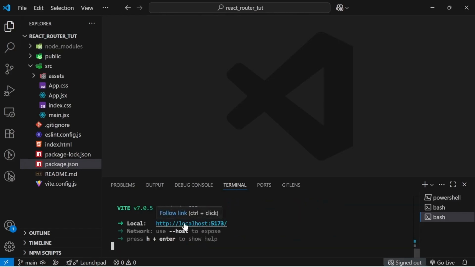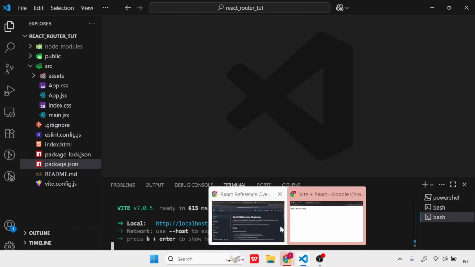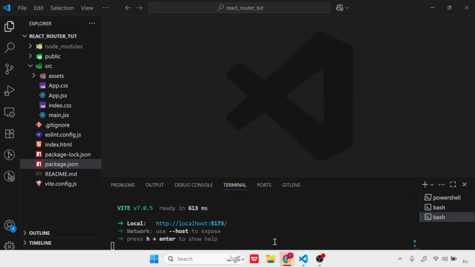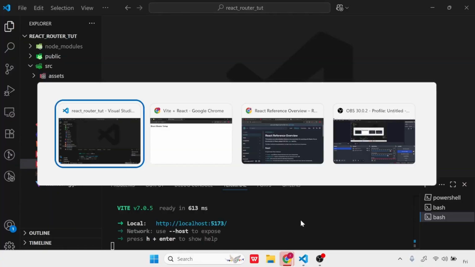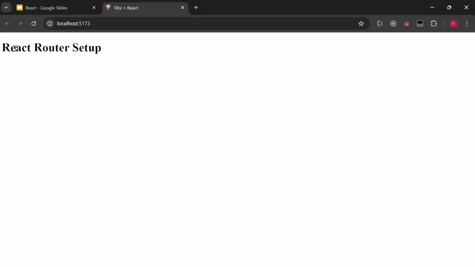For better understanding, I have created this simple structure. We don't have anything as of now, no routing, nothing. We are going to start from scratch. I just have a React application, and I'm just showing a basic text on the screen.